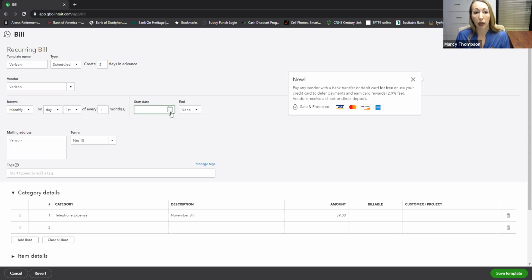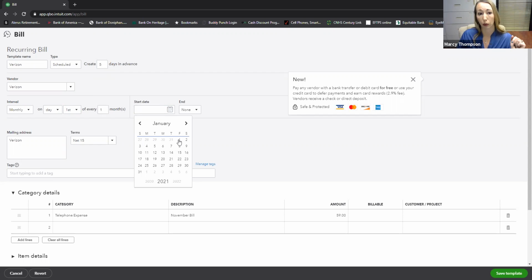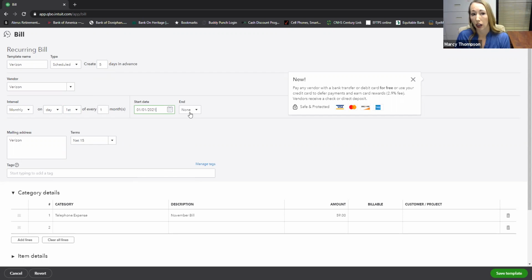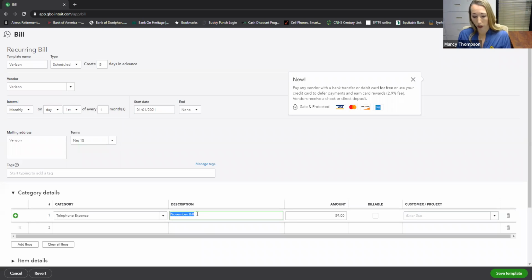And then because I just put the bill in for November, which was actually for December 1st, my next bill will be January. So I'm going to put January in there, and I'm not going to put an end date, but you can. Then it automatically fills in that it'll be telephone expense. I'll get rid of this because it's not going to be the November bill every time, right? And just have the amount. Now it will populate every month. It'll already be in there, and I don't have to manually enter it anymore. If the amount changes, I can just click on it and change the amount. But this makes it so that, again, we're not having to do all that manual entry.